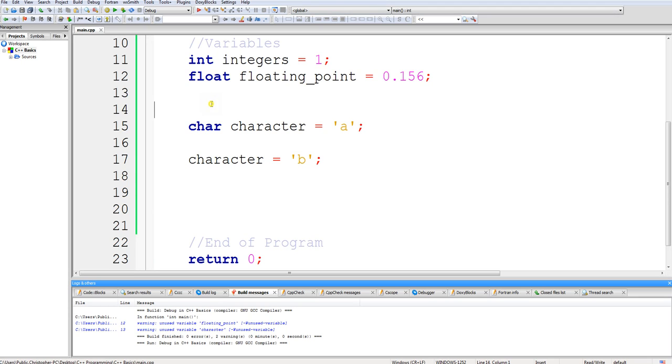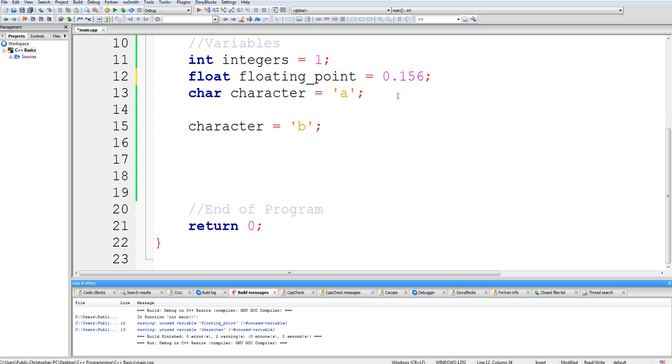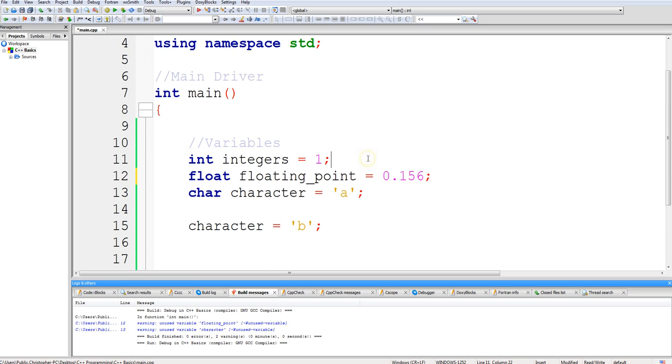Yeah, those are the three fundamental different variable types. Integers, which store whole numbers. Floating points, which store decimals. And characters, which store characters.